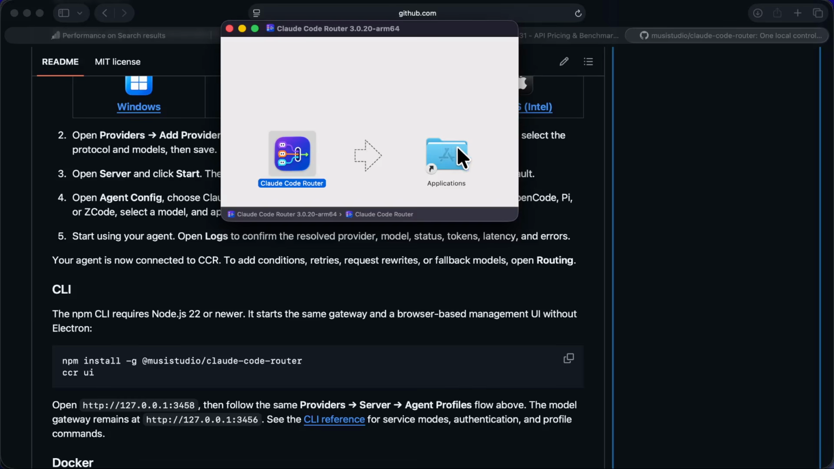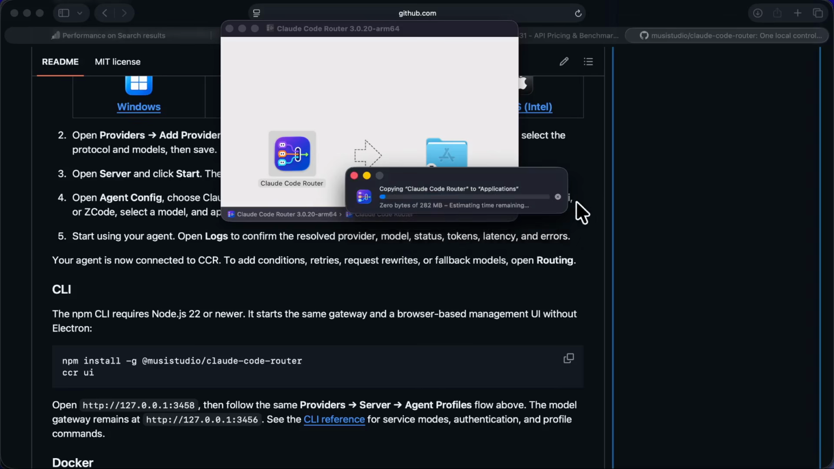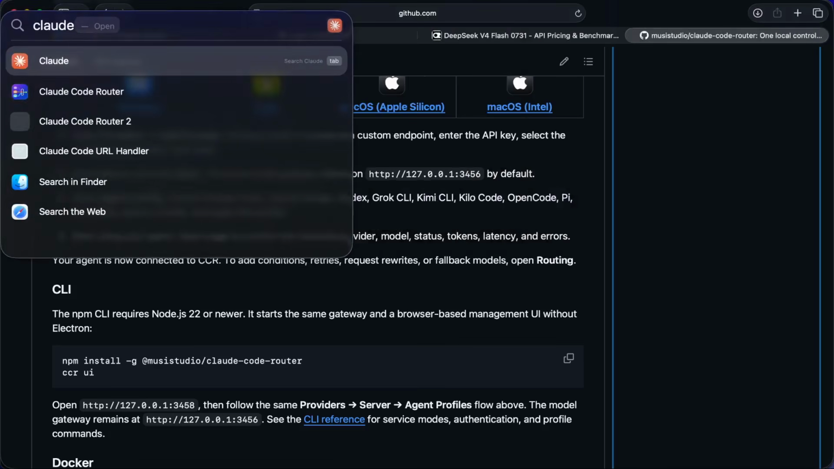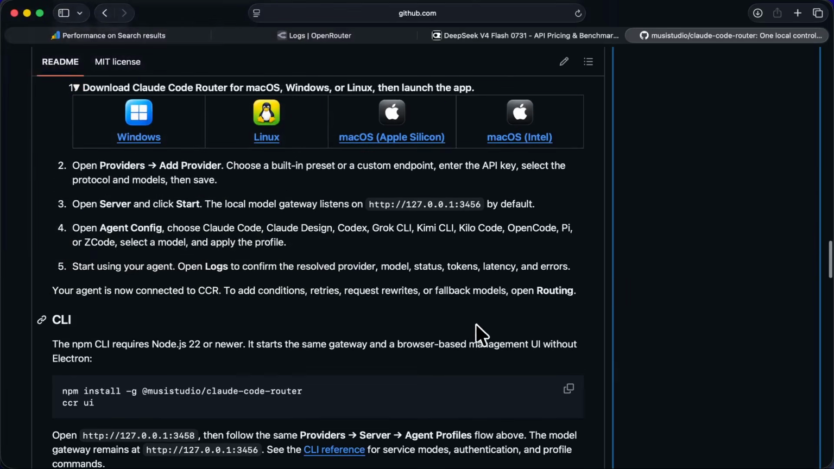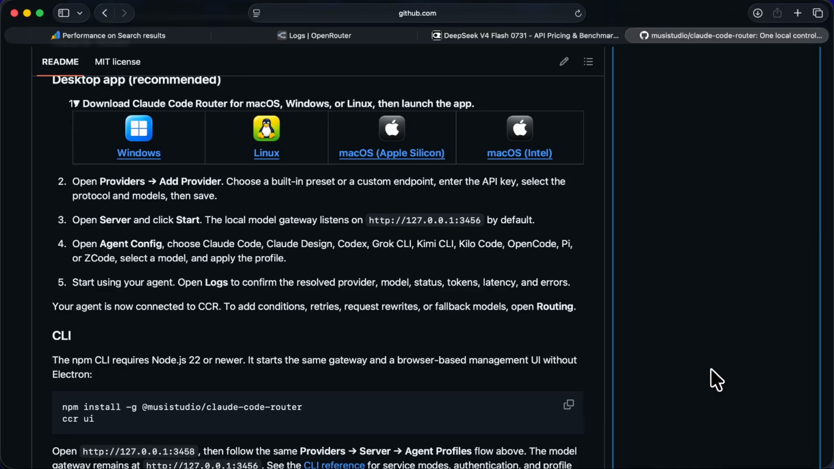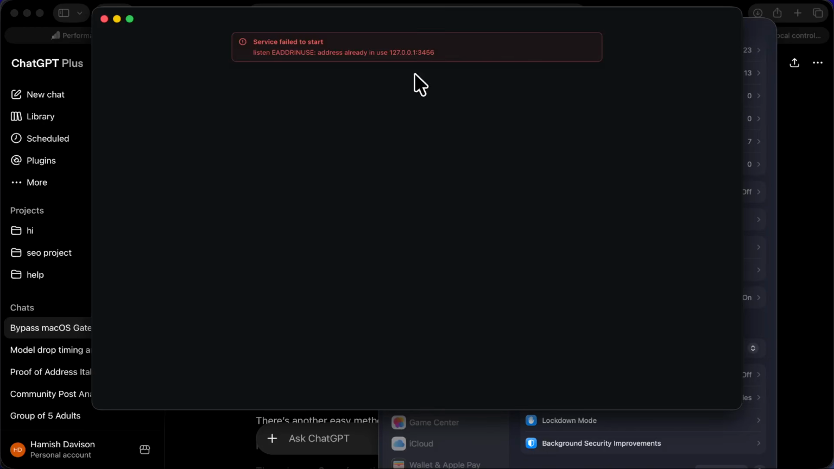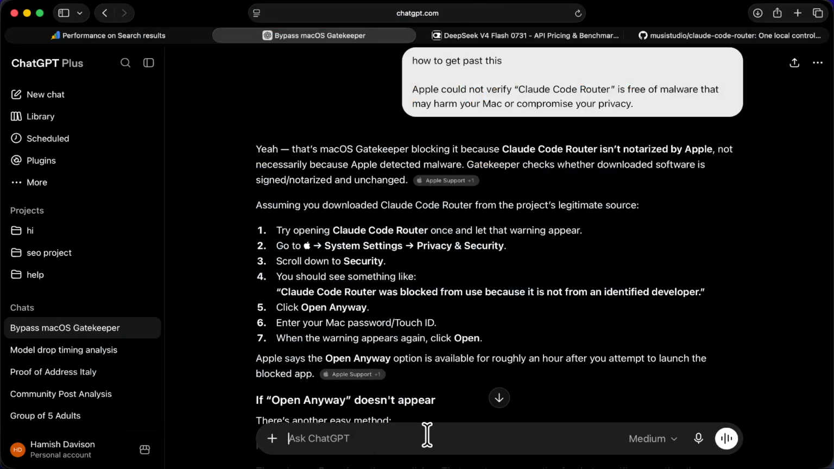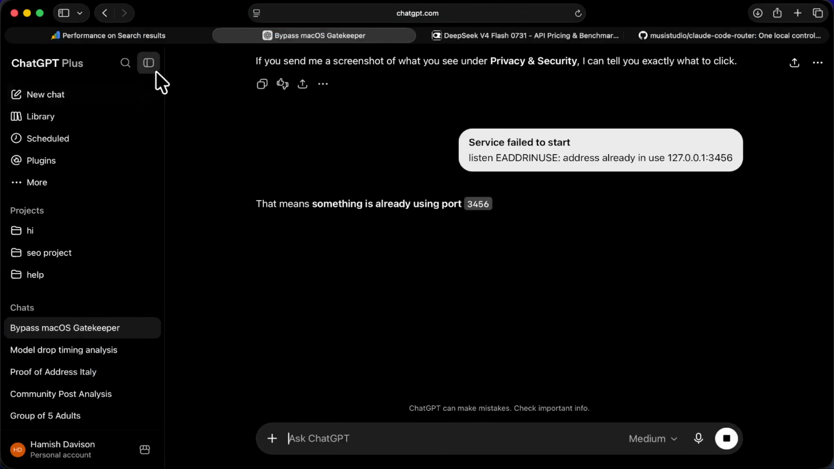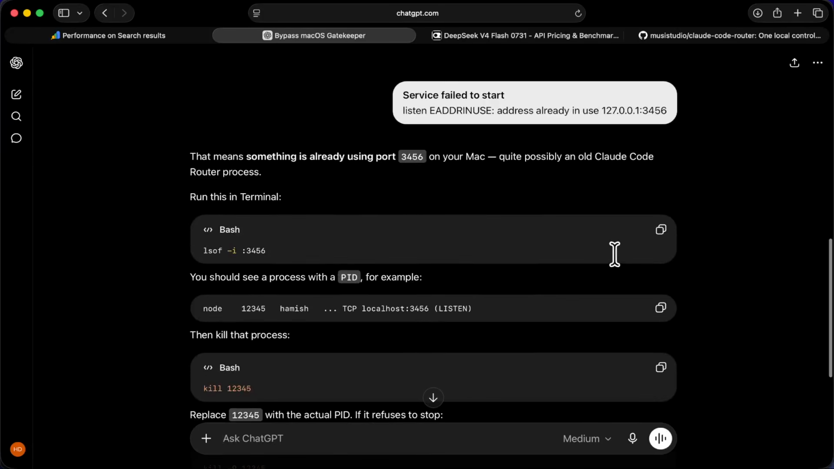This is Claude Code Router. Let's just install this. Did that work? Okay, and then let's open Claude Code Router. Beautiful. So let's just follow the steps here. Open providers, add provider. Okay, beautiful. So after getting past the, what is it, the security, I'm just using ChatGPT here to get past the various security.